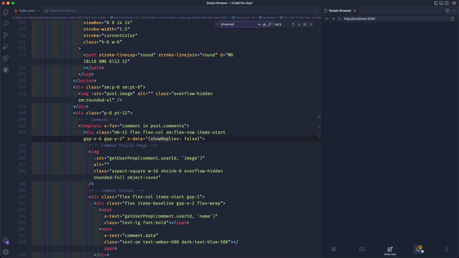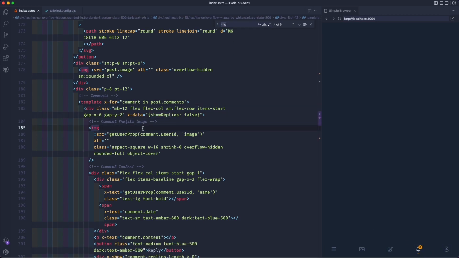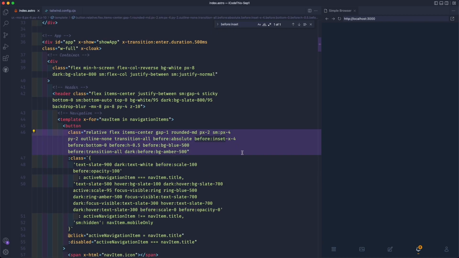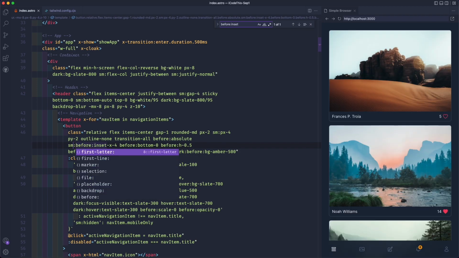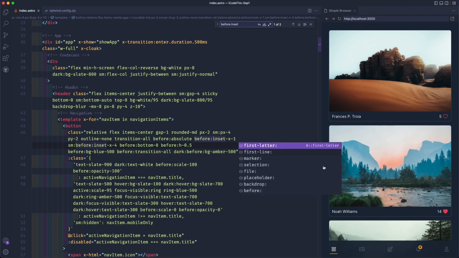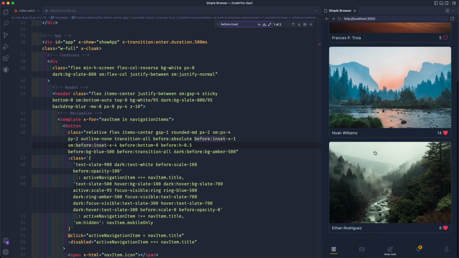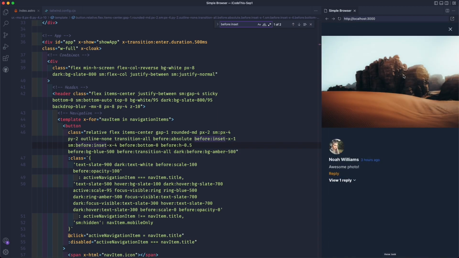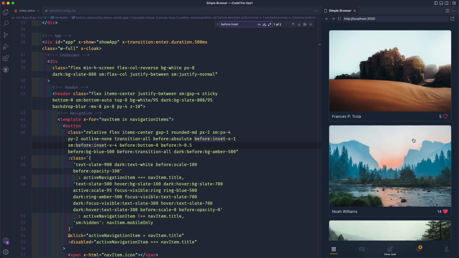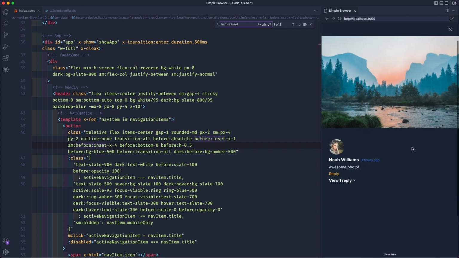The inset's a little weird now for the before, so we'll update that before inset. This will be small. Otherwise, we'll do before inset x1. Yeah, that's good. All right, I think we're in a good spot here. Could update some hover icons.